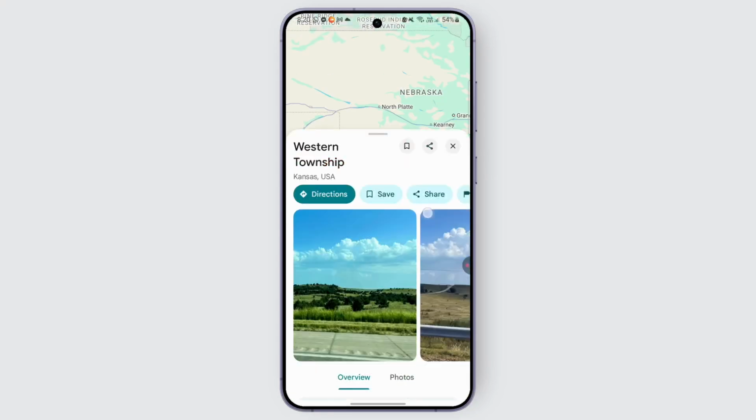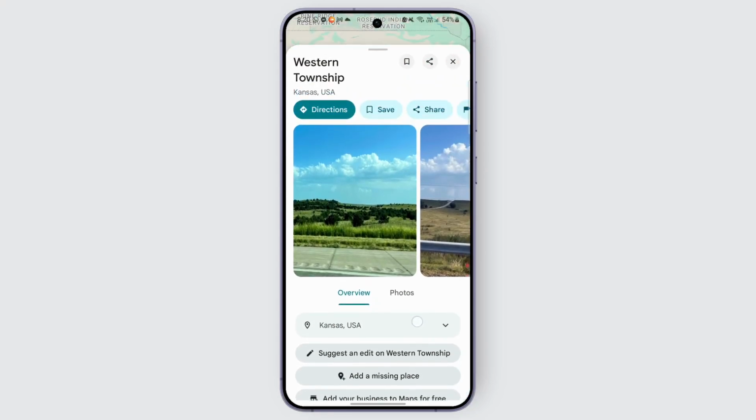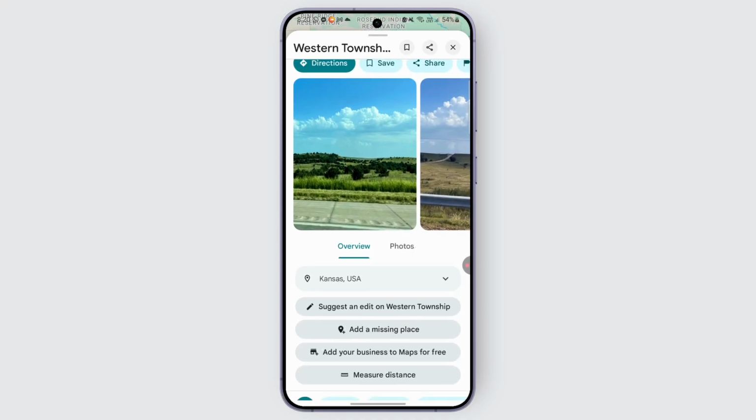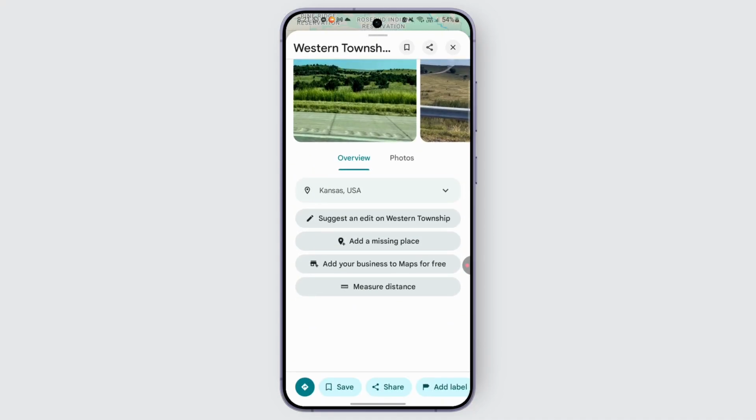You just need to tap on the information panel and you can scroll down like this. You will be finding pictures, different options such as direction, save, etc. So you may just scroll down, and once you scroll down, you can find an option called measure distance from the options. So from the information panel, you can select that option.